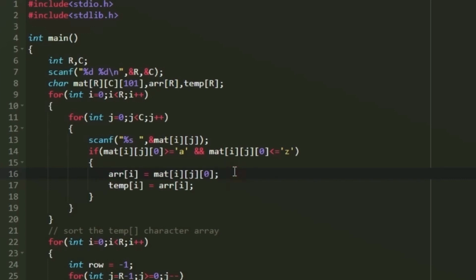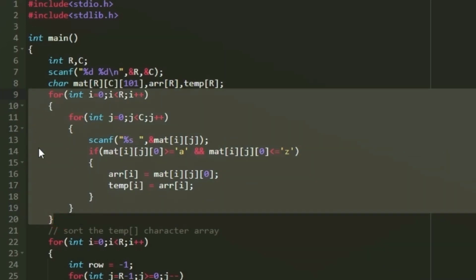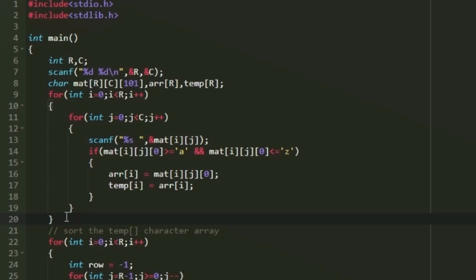So I am setting ARR[i] equal to mat[i][j] at index 0, and the temp character array is nothing but a copy of ARR. So I am also setting temp[i] equal to ARR[i]. Finally, after the execution of this nested loop, soon after accepting our input, we would have also calculated the lowercase alphabet given in each and every row as input. So we have those lowercase alphabets in ARR as well as temp.